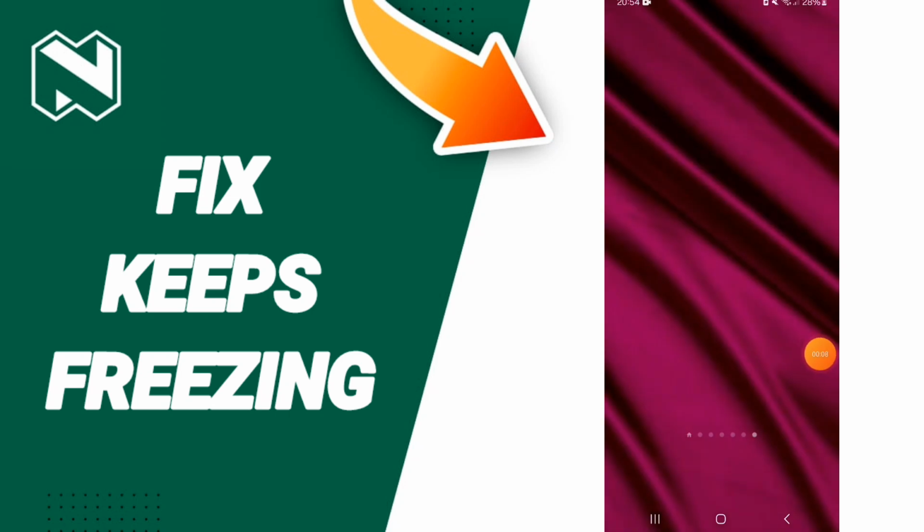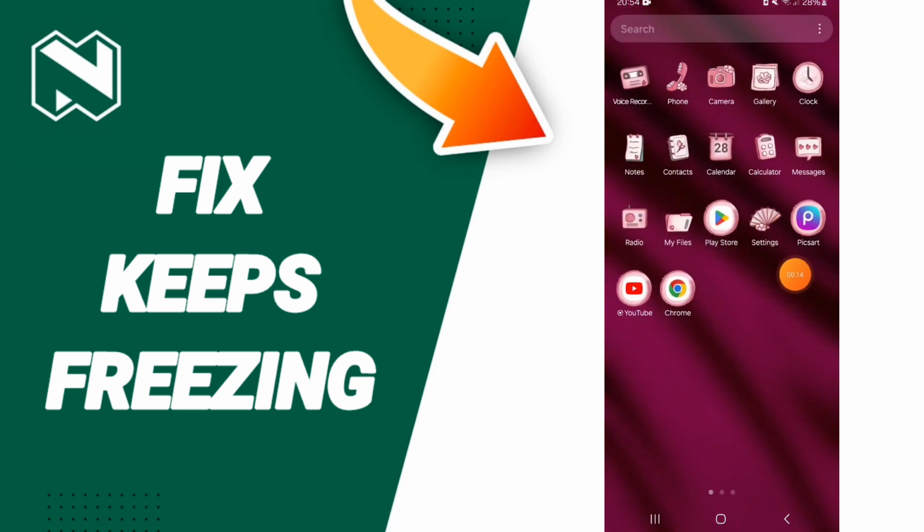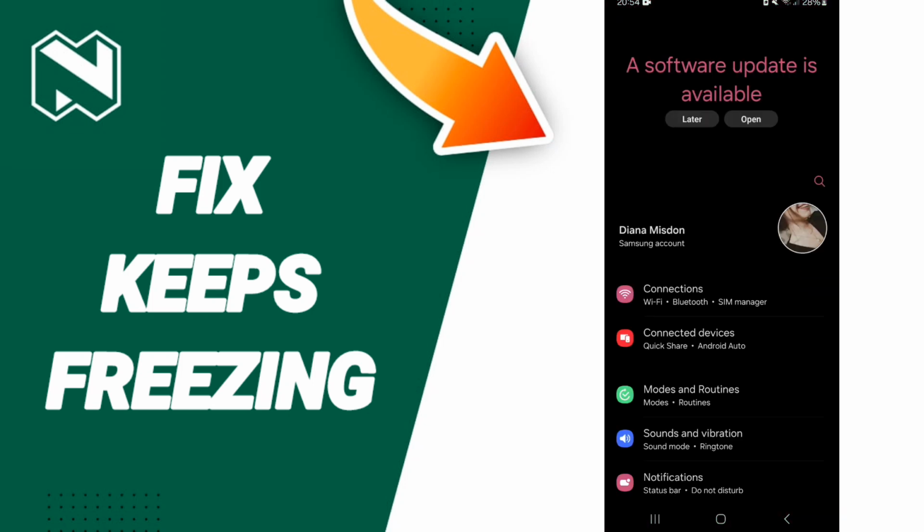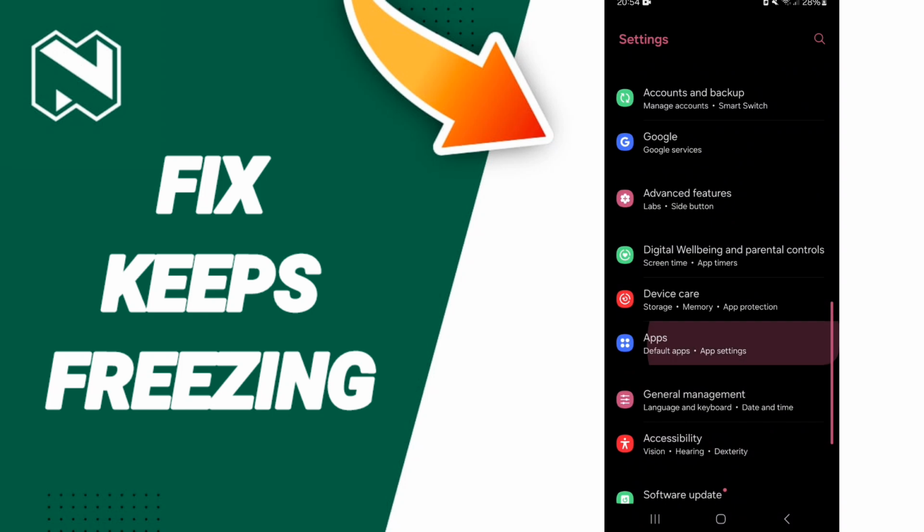Nedbank money keeps freezing on the application of Nedbank money. We click on settings. Here you can click on apps, default apps, app settings.